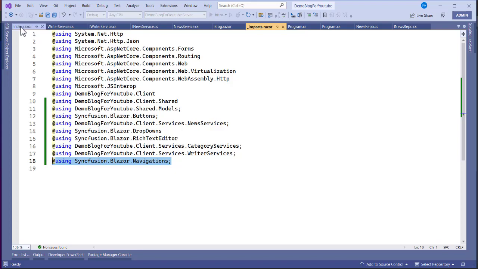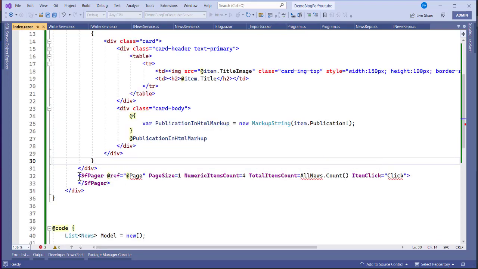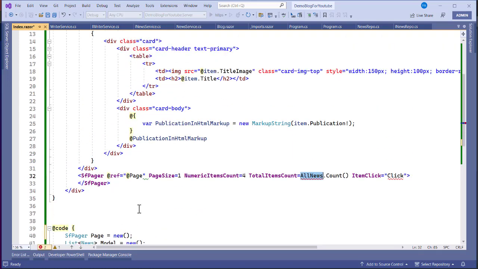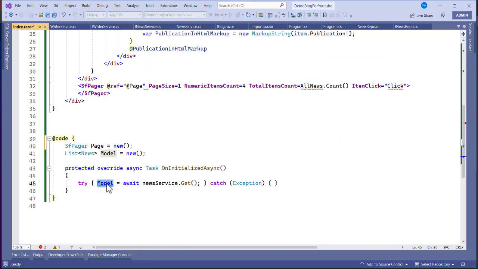Okay, when we are done, we go back to Index.razor and you can see it is colored, meaning it is activated now. Now let's copy this, and this is a pager. So here we're going to make it SfPager, then it is Page equal to new. Then the total count here, what is the count? You're going to make it the model count, so let's copy this as model, paste it here.